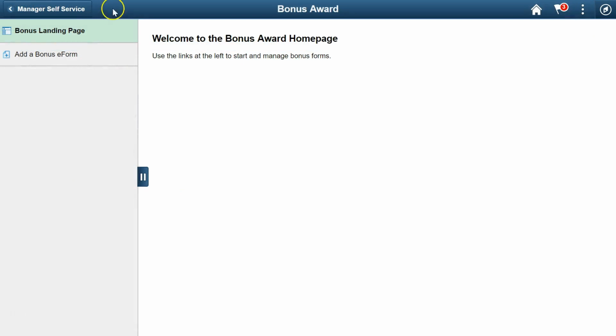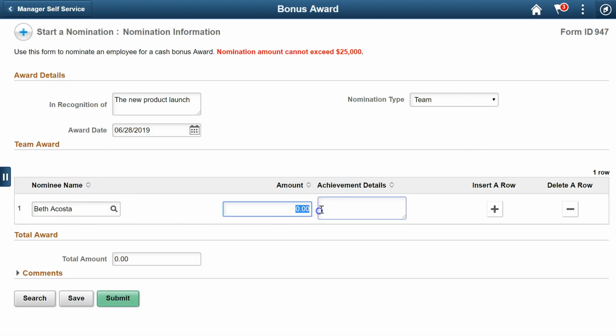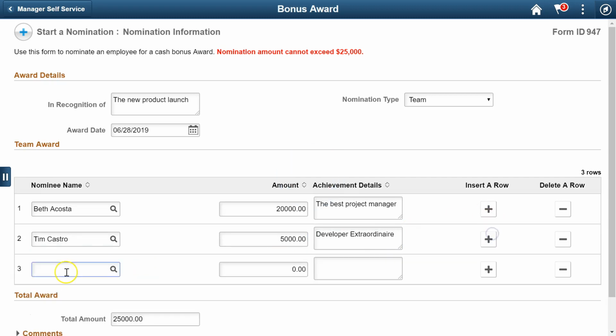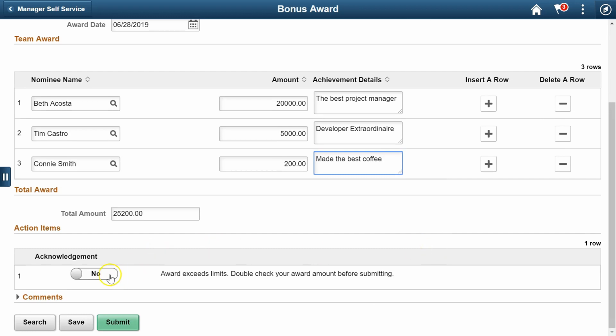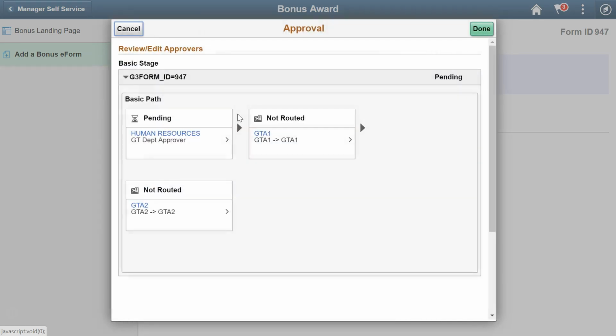Let's submit a form with an action item. A user has to check the action item before submitting. Now our results page includes a workflow visualizer, and we can see all the pending steps, including who the approvers are at each pending step.